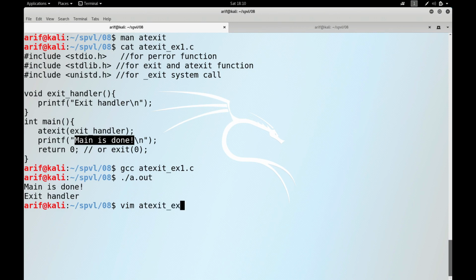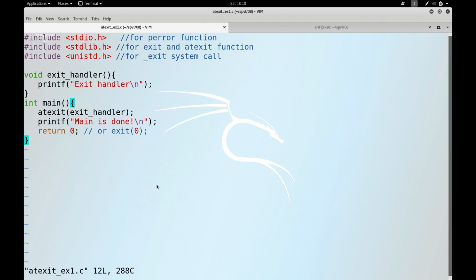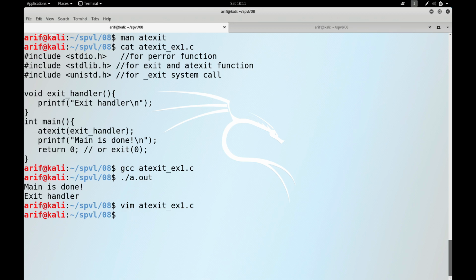Let me use the underscore exit call. Instead of using exit, let me use the underscore exit call. Let me save and exit. Let me compile this program and let me execute it now. You can see the exit handler is not called now.